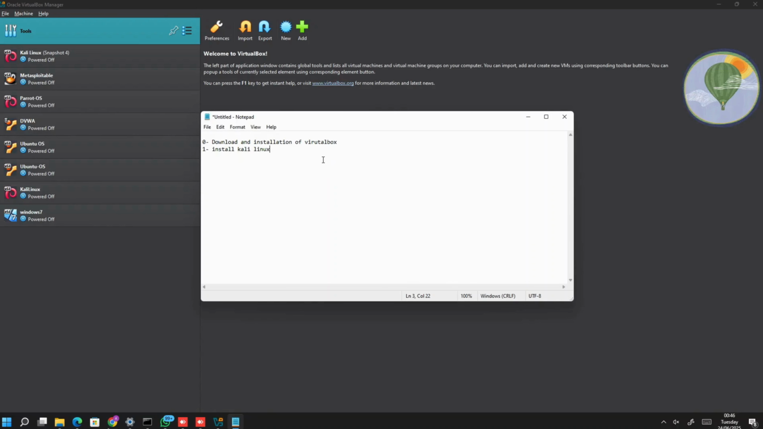Step 2, Parrot Linux. Then we install Parrot OS. Then we install the Ubuntu ISO. Then we install Ubuntu. Then we install Metasploitable2.